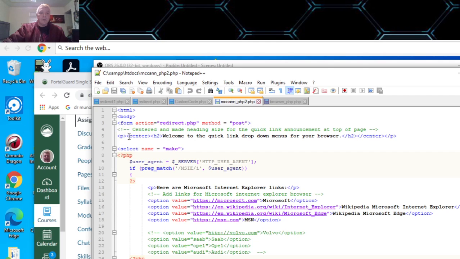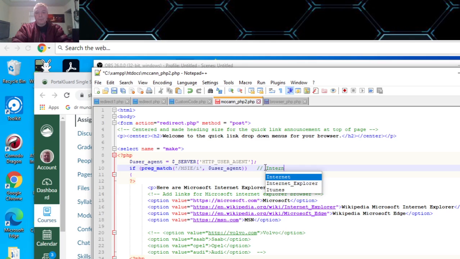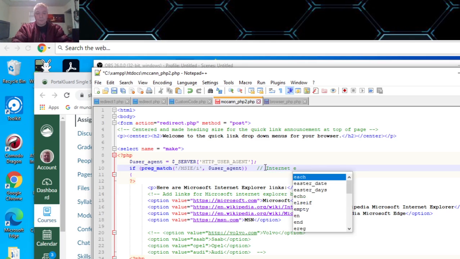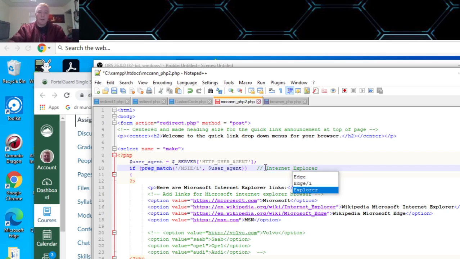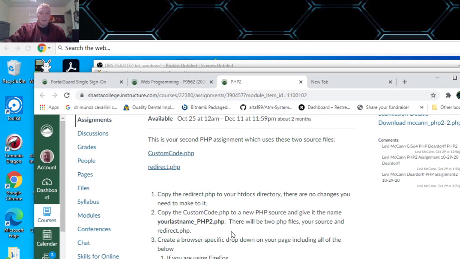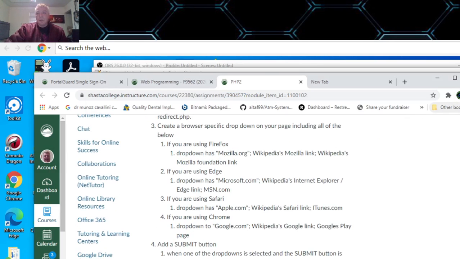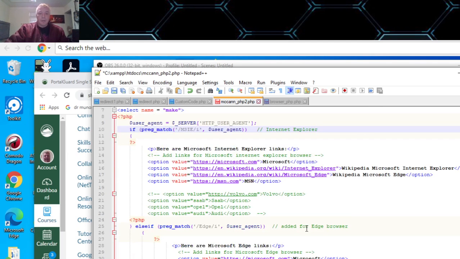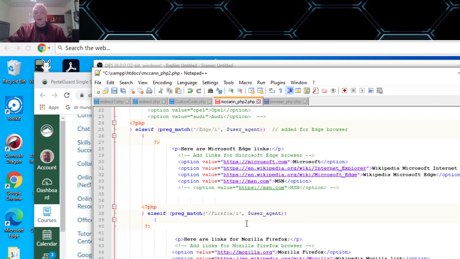Basically, I changed the top and centered it to show drop-down links for what browser you have. This browser is for Internet Explorer. I'll put a comment in there. Then I made the links from the homework assignment, which says Firefox. Firefox is down a little bit, but I had to download Firefox. I didn't have Firefox on my machine.